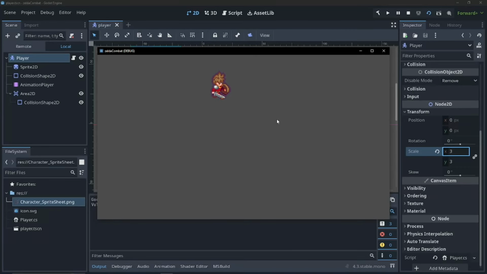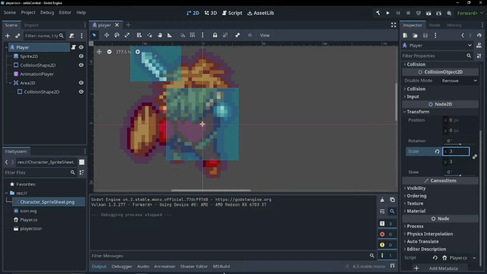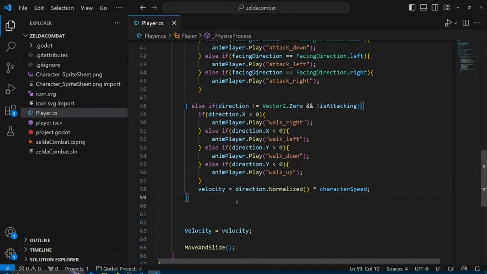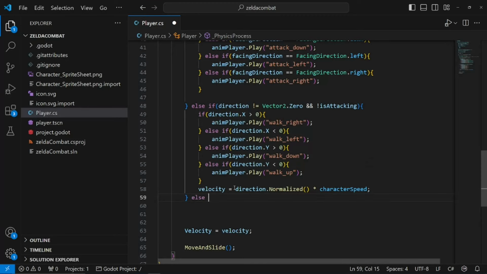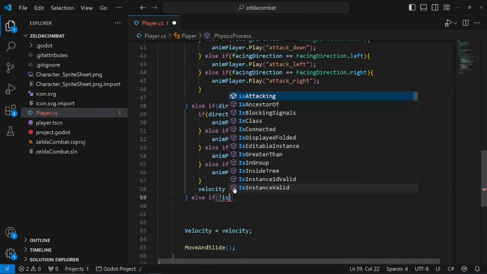But now we have another issue. Watch our animation. It completes a full cycle before we stop moving. And I want it to stop as soon as I stop moving. That's another easy fix. Go into our player script, and then we can type else if not is attacking.